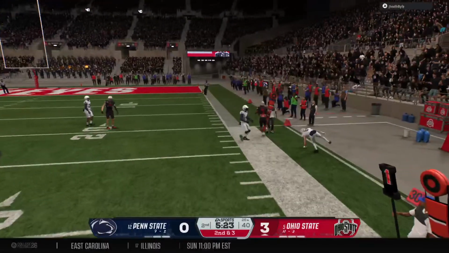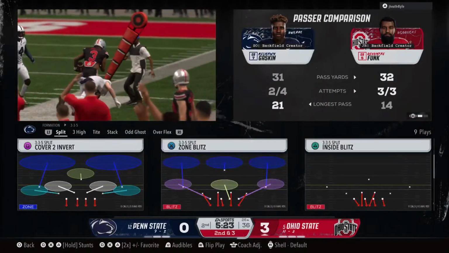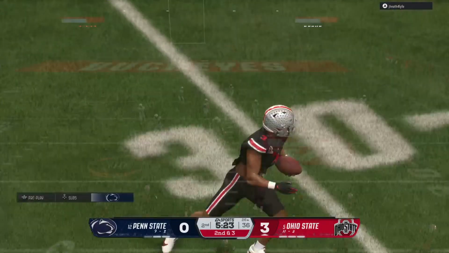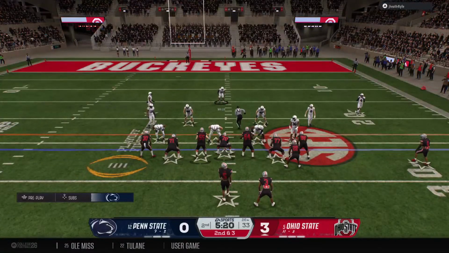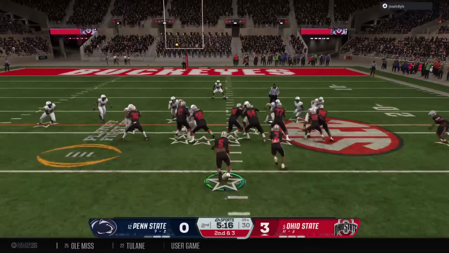It's an out route, the catch made, and the runner scoots out of bounds after gaining some decent yardage. That's what I love about this guy. He has the ability to sneak out of the backfield. The quarterback's able to find him open, checks it down for a nice gain.